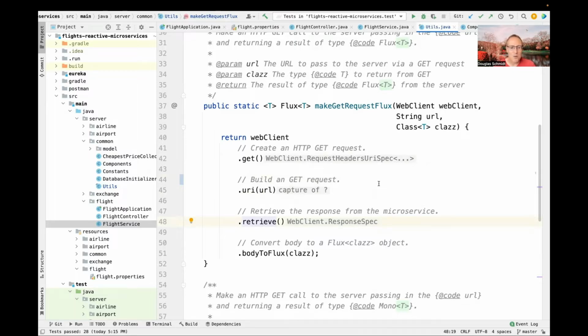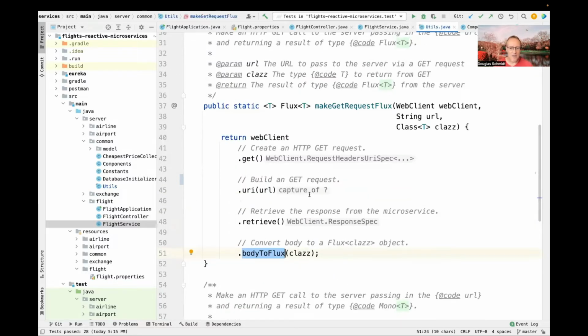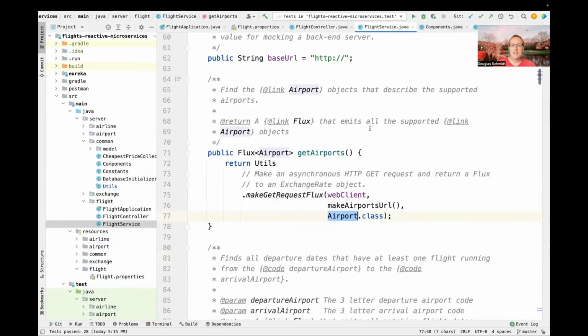But the point is that at some point when this call chain gets invoked, this fluent chain of method calls, that will go out and make the call to the microservice. And what we'll get back here will be a body to a flux of the parameterized type. So in this case, that's going to be a type T, which for this particular example, as we saw earlier, is going to be airport.class. So that's just a little helper method, and you're going to get back a flux of type T, which in this case, as you can see, is a flux of airports. And that's precisely what gets returned from the get airports method.